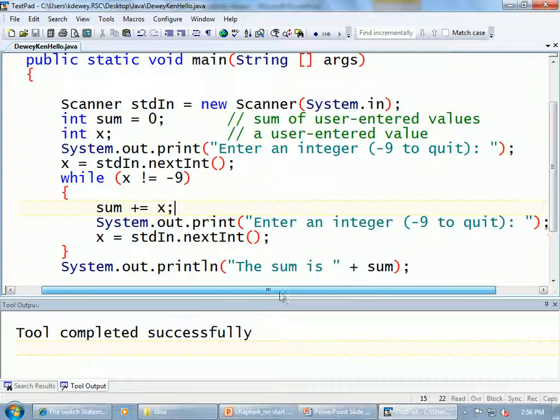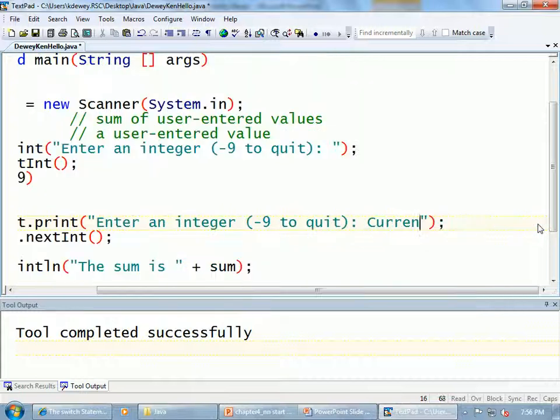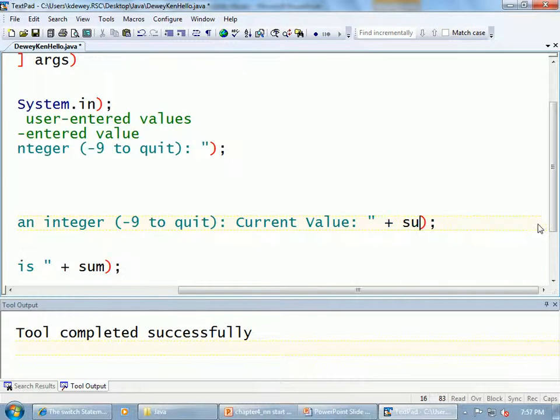Go system out print. What if I want to add it here? With that line you have, "Current value is," in quotations plus sum. How about that? Let's try that.